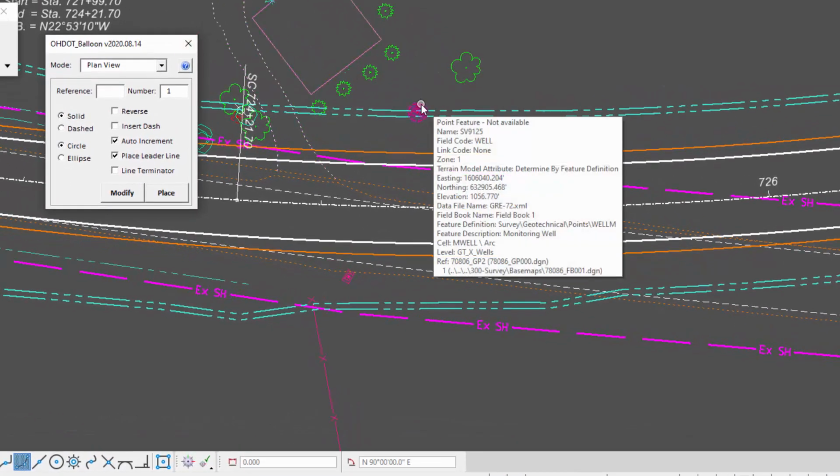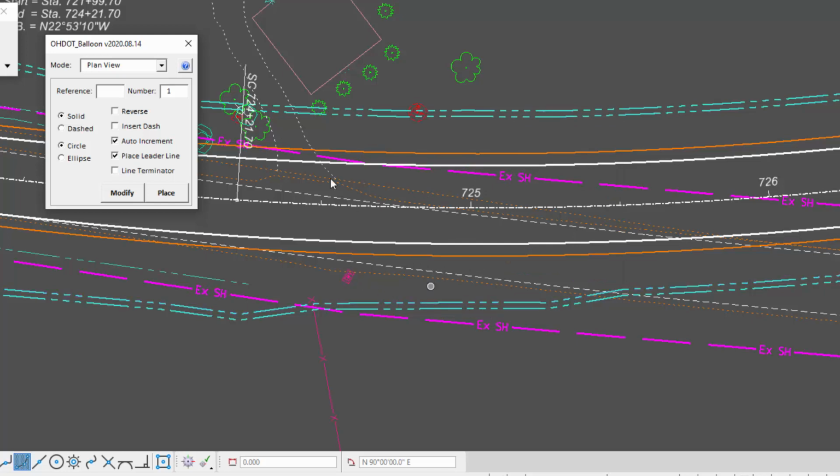So there's a dry well here that's going to be removed. There's a mailbox over here. So first of all, I'm going to put in my reference for that. So this is going to be a DW, and it's my first one. So DW1. I can place this as a solid or dashed item, circle or elliptical for my balloon itself.